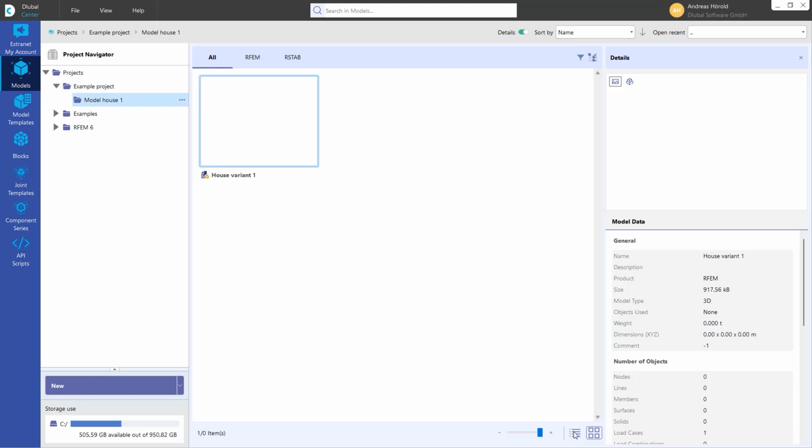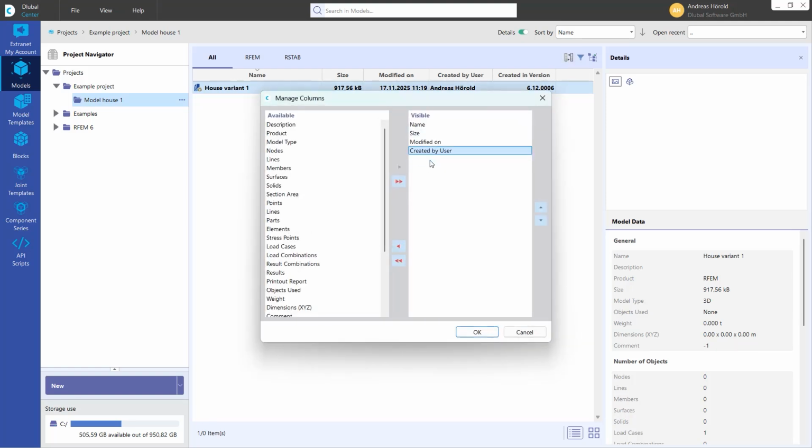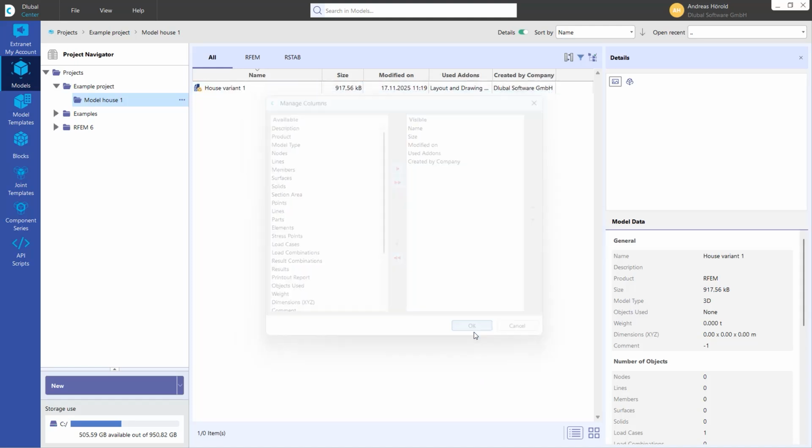And if you switch to the list, you can add different columns here. For example, created in version, created by user, or I can remove them with a double click and can add used add-ons or modified by company or created by company as you want. Different types are available. Now you can see the added columns here.